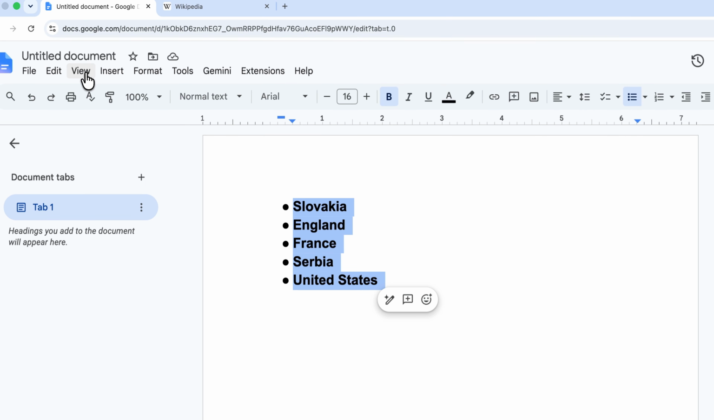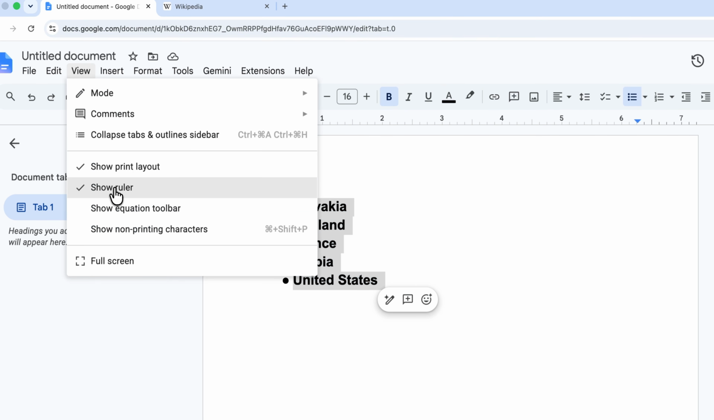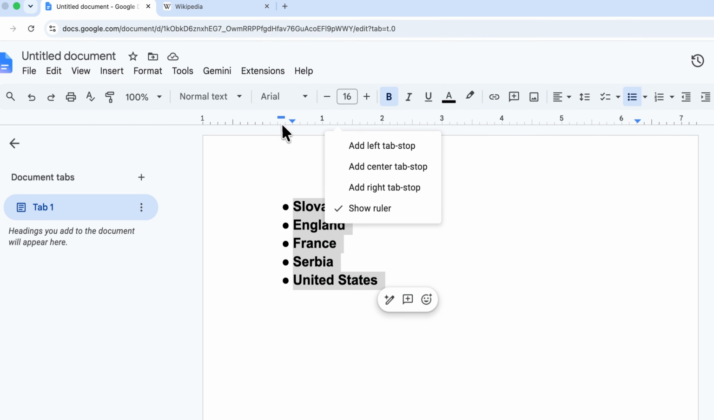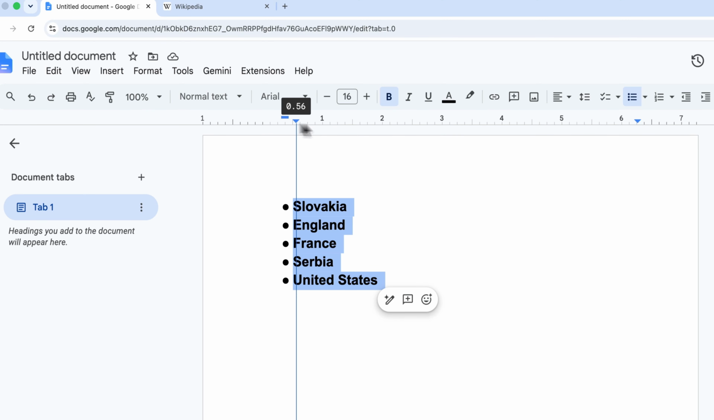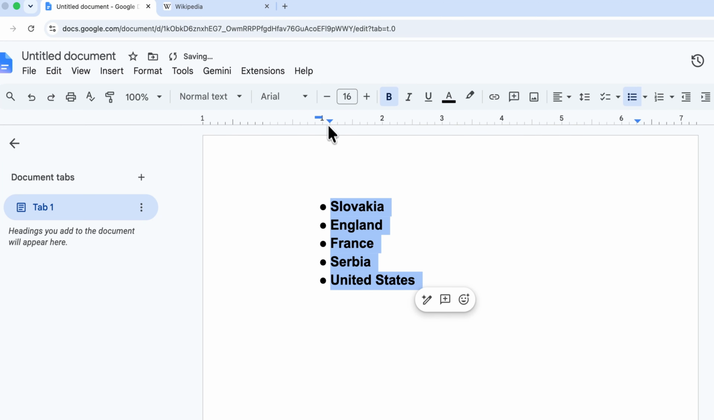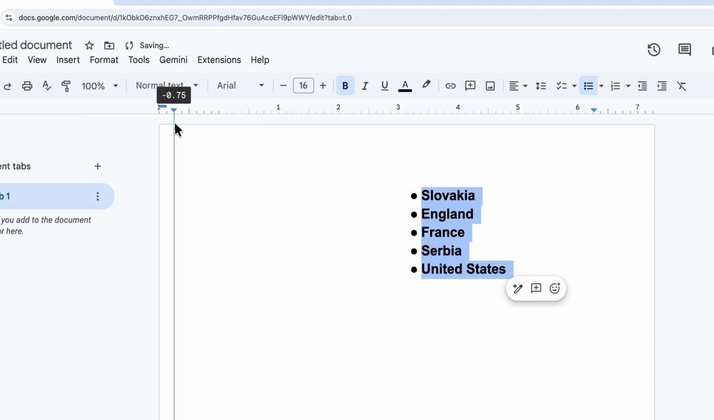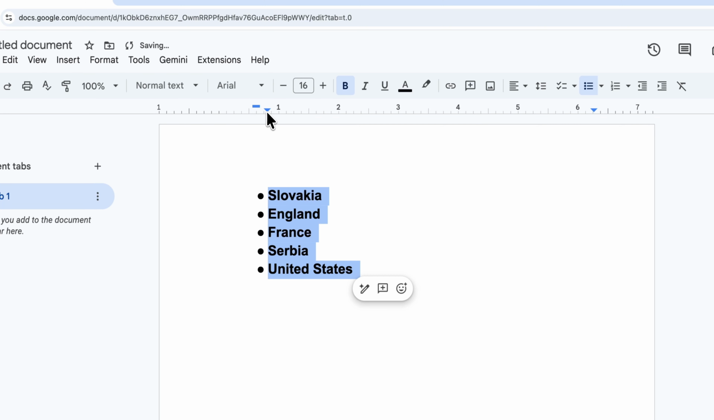So if you don't see the ruler right away, you can click on view and you can enable it from here, and then you can drag one of those things. You can either drag this blue triangle. This is going to move everything, so both bullet points and the name or the text. So you can move this to the right or to the left.